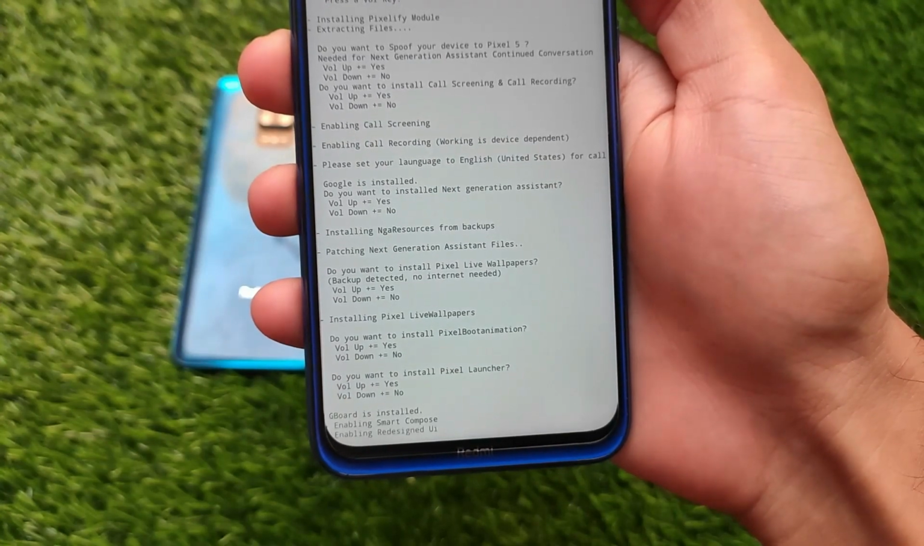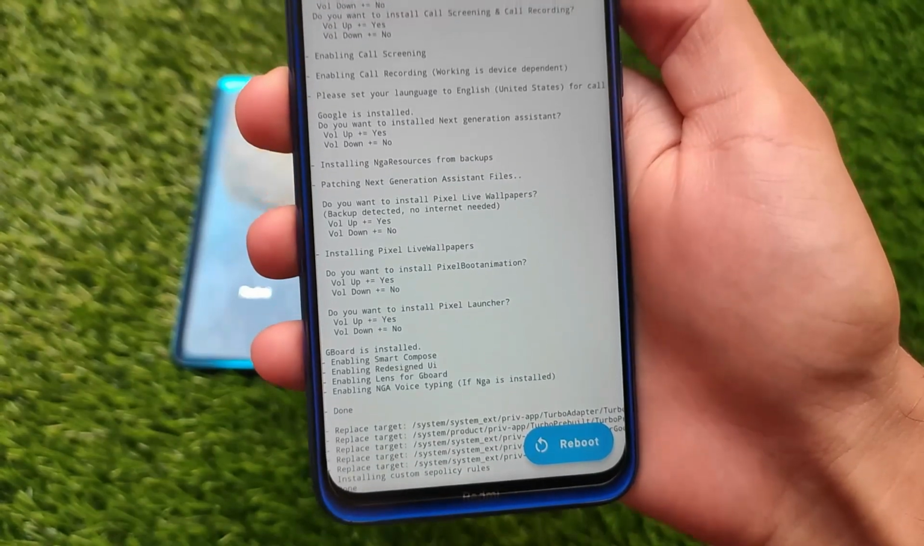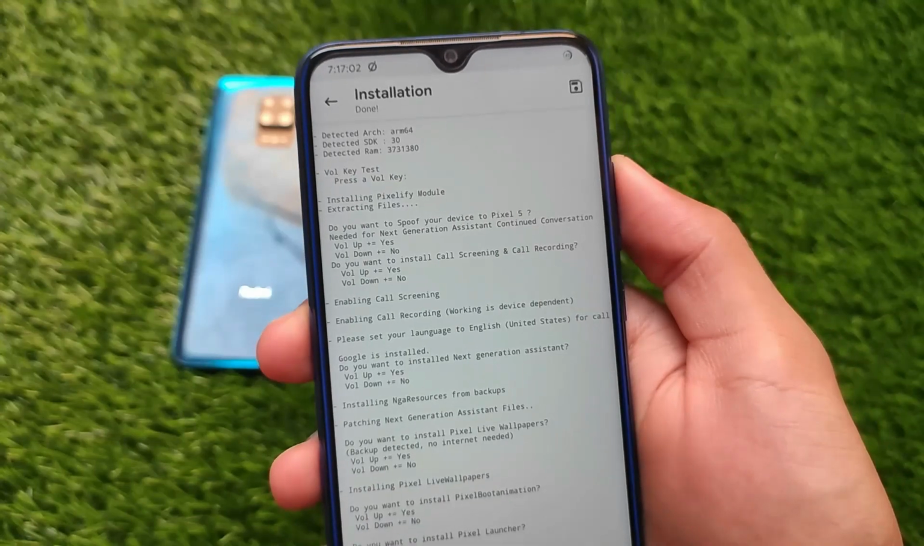This is a very simple but very useful Magisk module. If you want to install this, the link to install this module is in the description. You can check it out, and installation is quite simple as you just saw in this video.